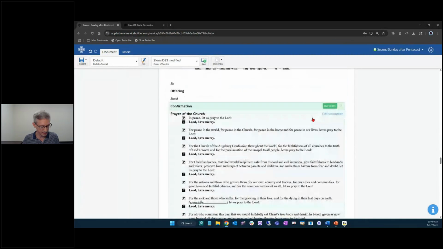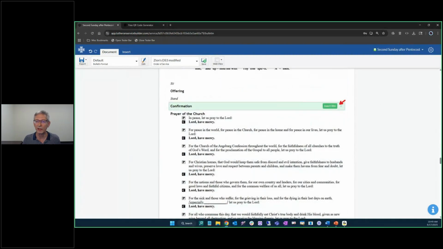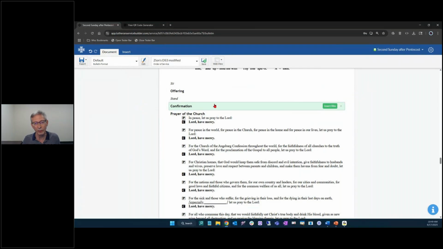So here is the rite of confirmation with its insert button. Confirmation is shown, and then immediately following that is the prayer of the church. But we don't have any of that, or we haven't placed the confirmation rite there yet. So let's do that. Insert rite. So now the rite is placed here, but there is no dialogue. So let's go ahead and I've already clicked on the line here for confirmation.